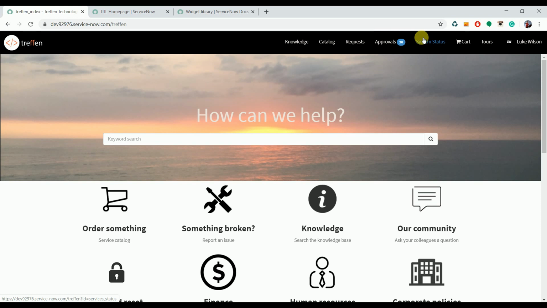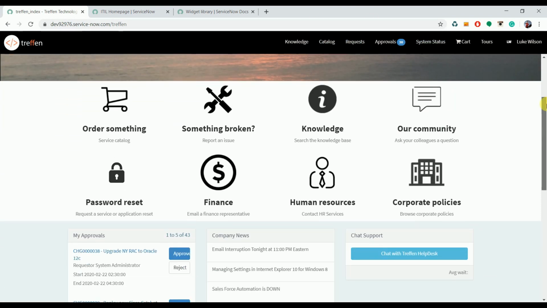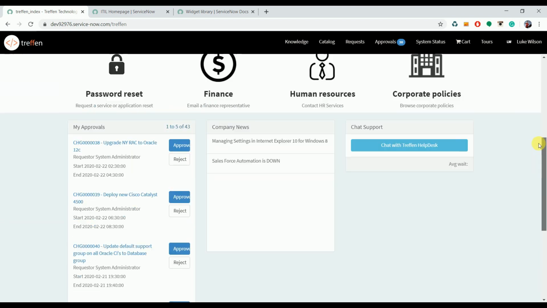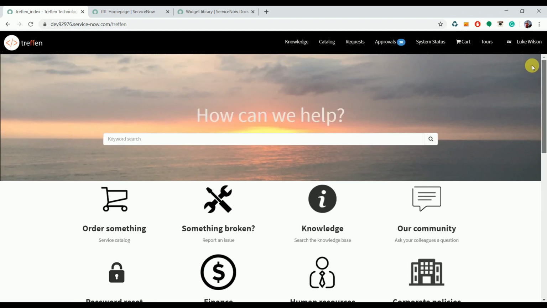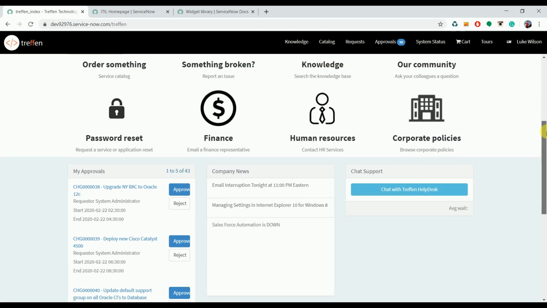In the last video, we developed this portal using out of the box stuff. Now we'll raise the bar and we'll understand how to clone widgets. So I'll give you a scenario.